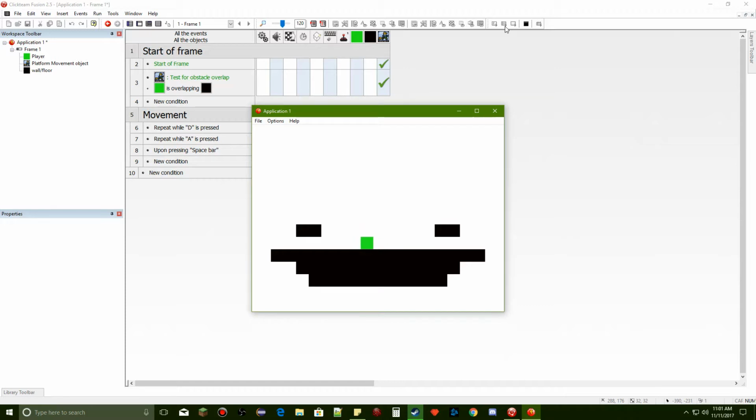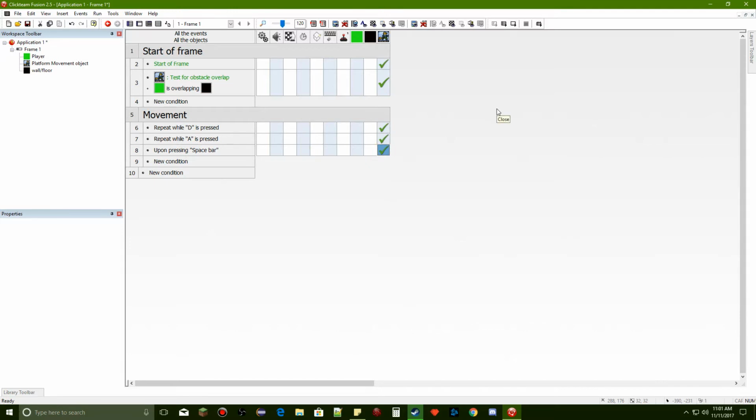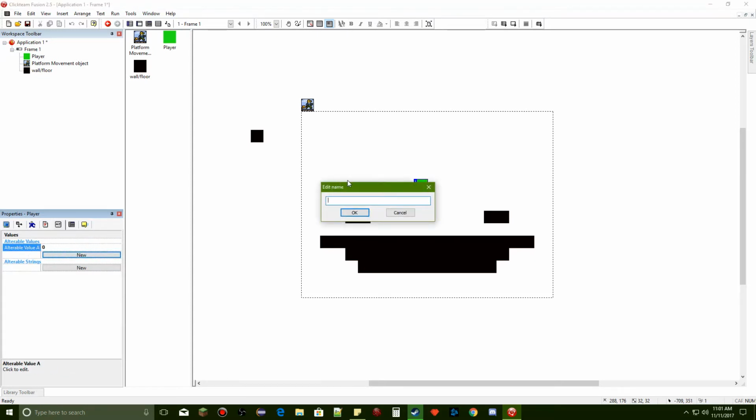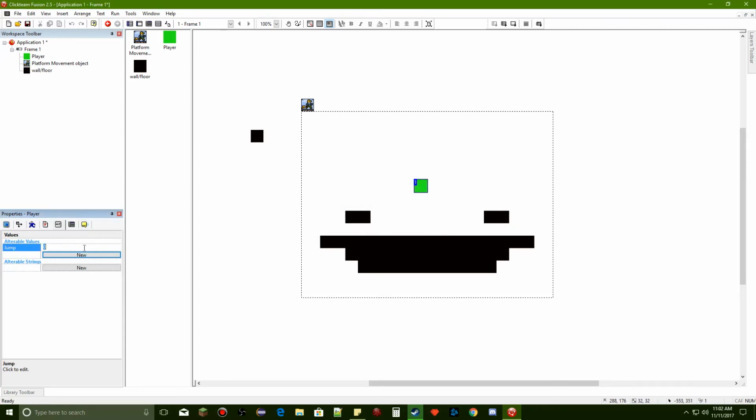So now if we run the application, you can see we move left, right, and jump. But there's one thing. If I keep jumping, I'm going to go into the air, and I can practically keep jumping to stay in the air. To fix that, we're going to need an alterable value. So let's go to our frame editor, and let's click on our player, and let's go to the properties tab, and we're going to go to the AZ tab, and we're going to go to alterable value and hit new. We just need one, so we're going to name it jump. And let's go on and set it to 1.